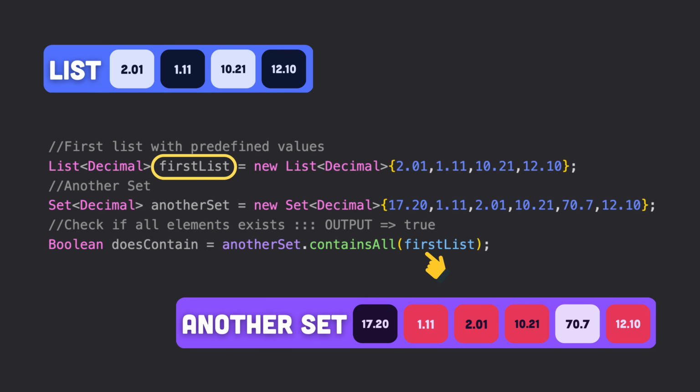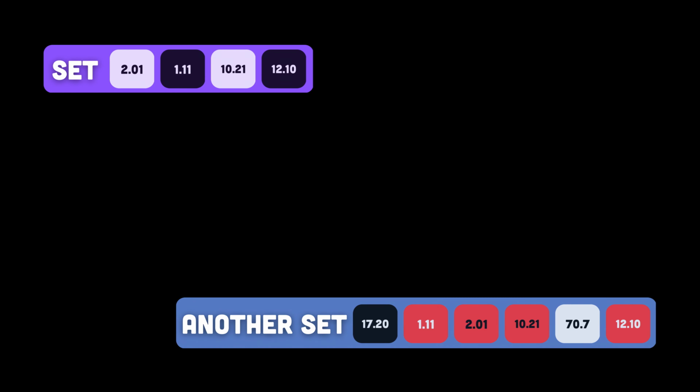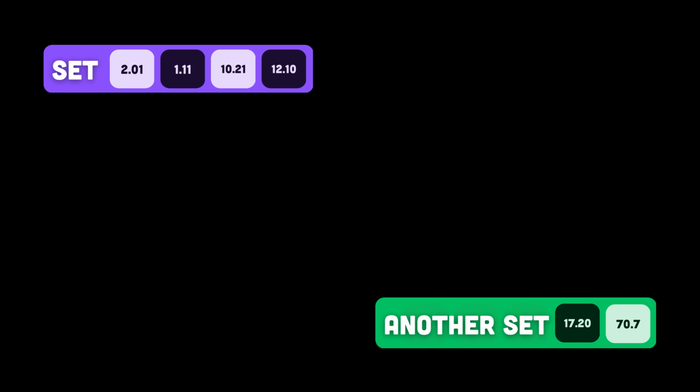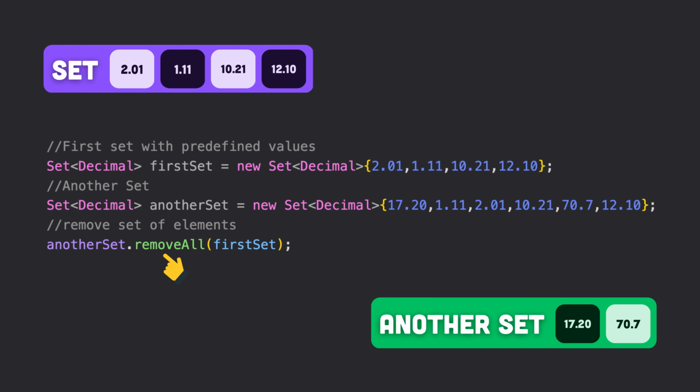Once we find all the elements that are present, we can then remove those elements from the other set using the removeAll method. To remove elements from a set, apply the removeAll method to the set variable and pass the set of elements to be removed as a parameter.